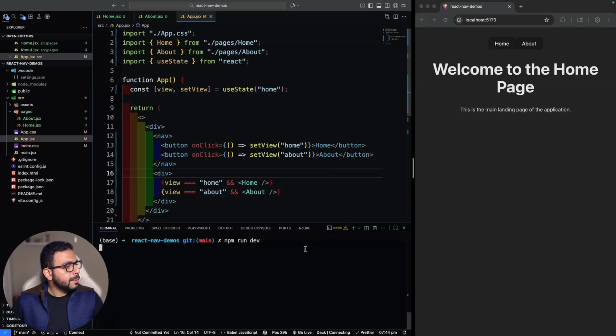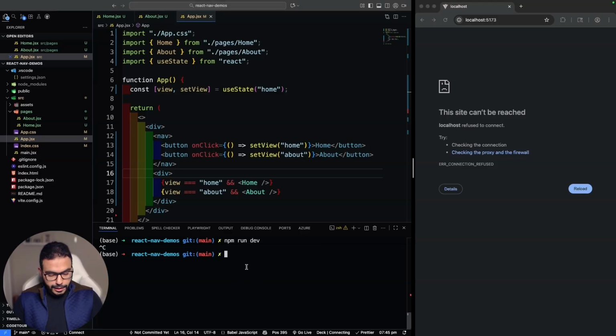First, I need to install the package. So I'm going to open up my terminal. I'll stop the application which is currently running. So now if I go back and refresh, it should be dead. And so I'm gonna do npm install react-router-dom.